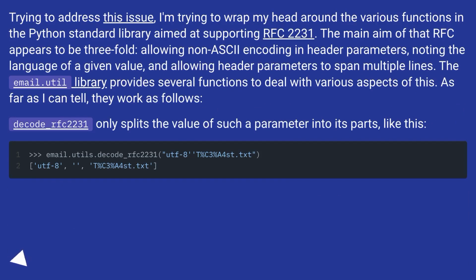The main aim of that RFC appears to be threefold: allowing non-ASCII encoding in header parameters, noting the language of a given value, and allowing header parameters to span multiple lines. The email.utils library provides several functions to deal with various aspects of this. As far as I can tell, they work as follows. decode_rfc2231 only splits the value of such a parameter into its parts, like this.